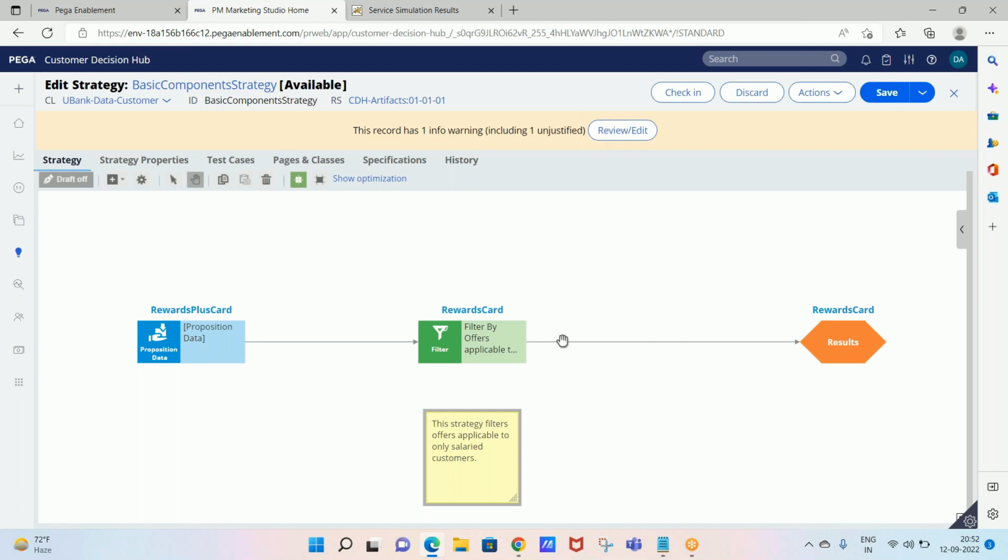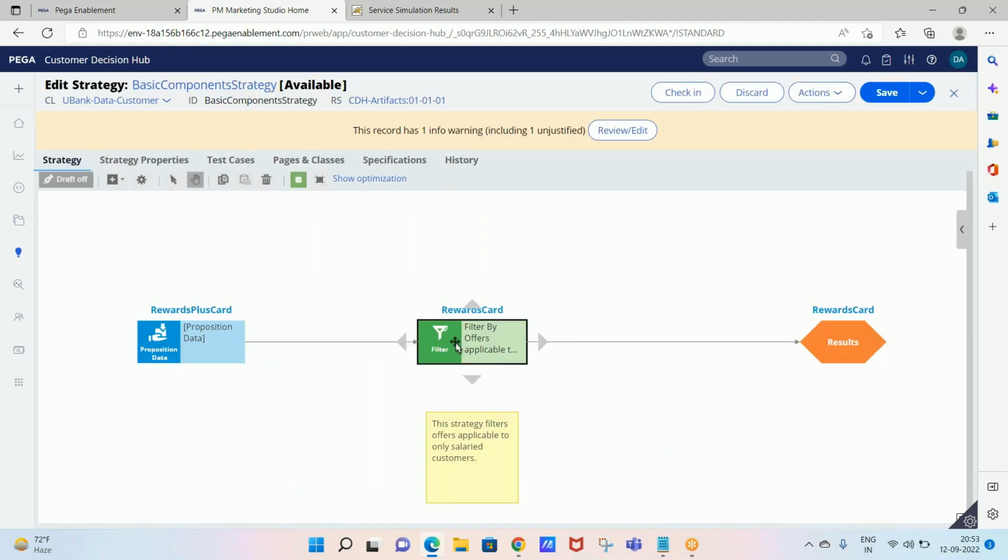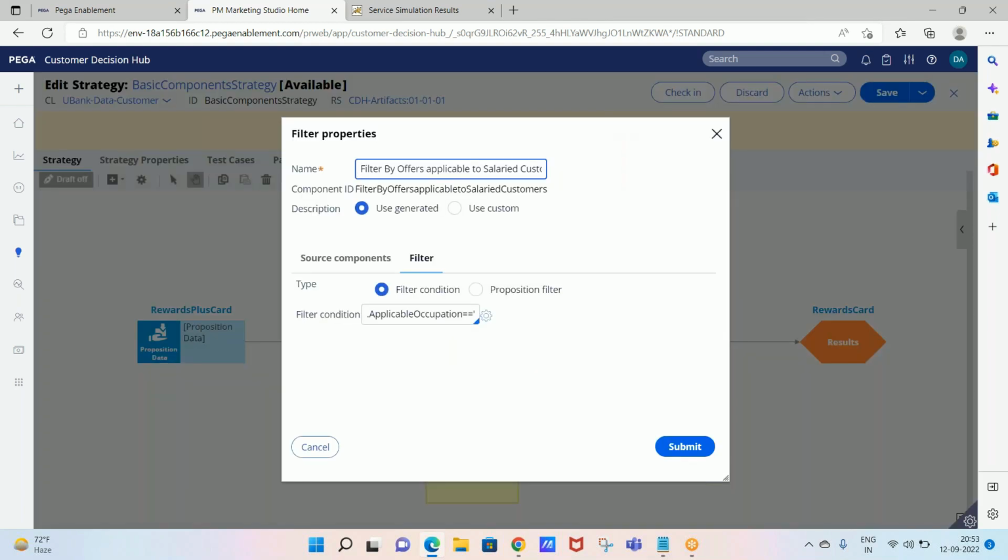So these are the components that you can learn and practice here. First is the proposition data. Second, the filter component. When you open this filter component, you have the source components here. The source component is nothing but the incoming component for this particular component. For this component, the incoming component is the proposition data. That is called a source component.